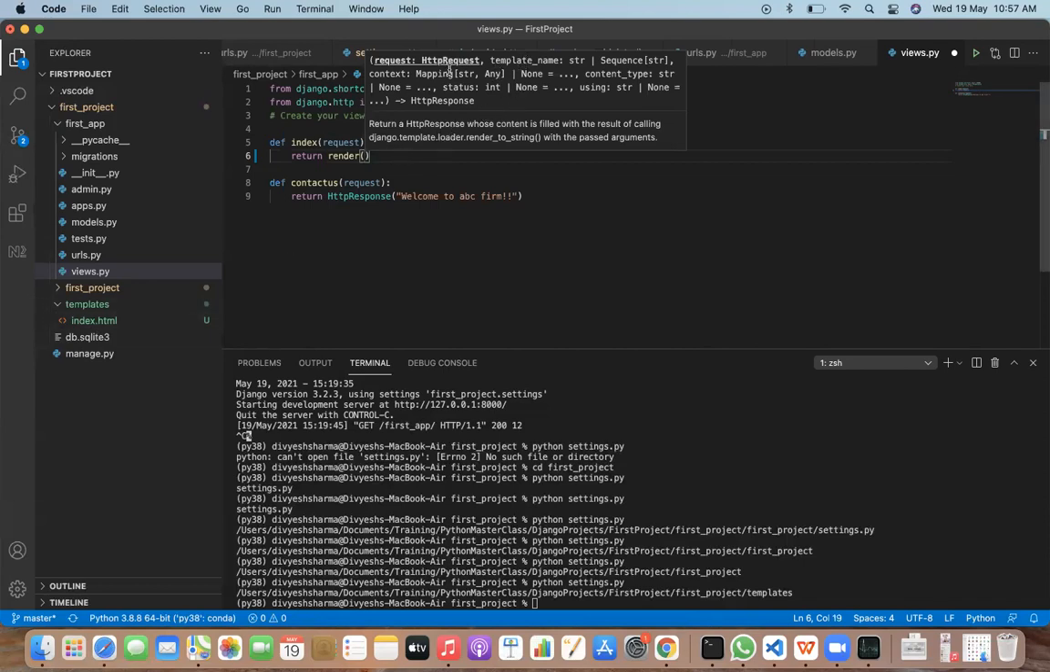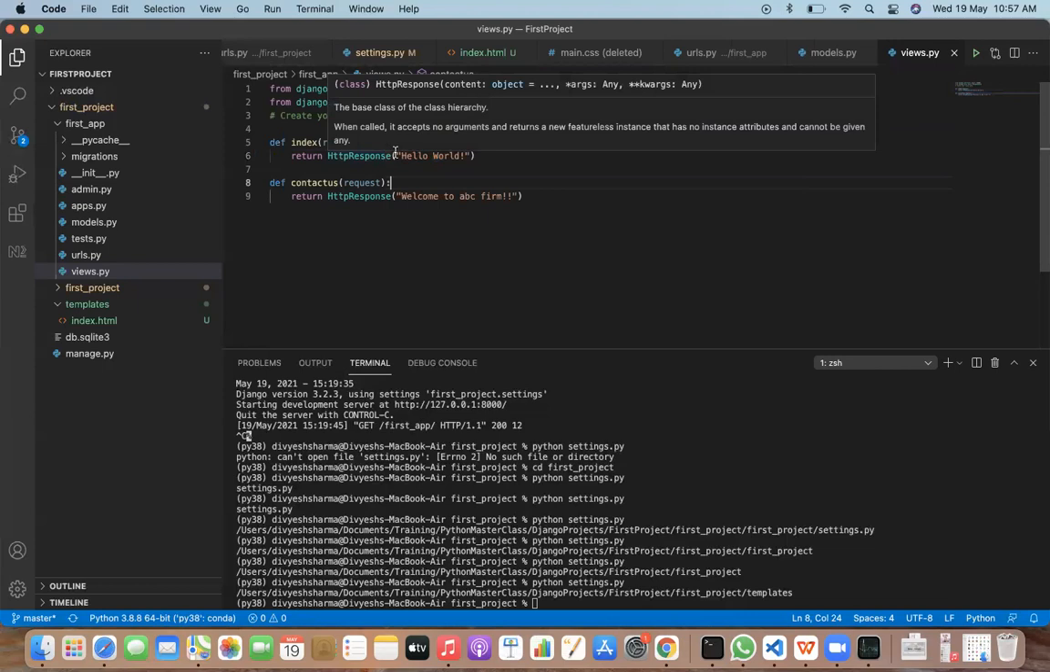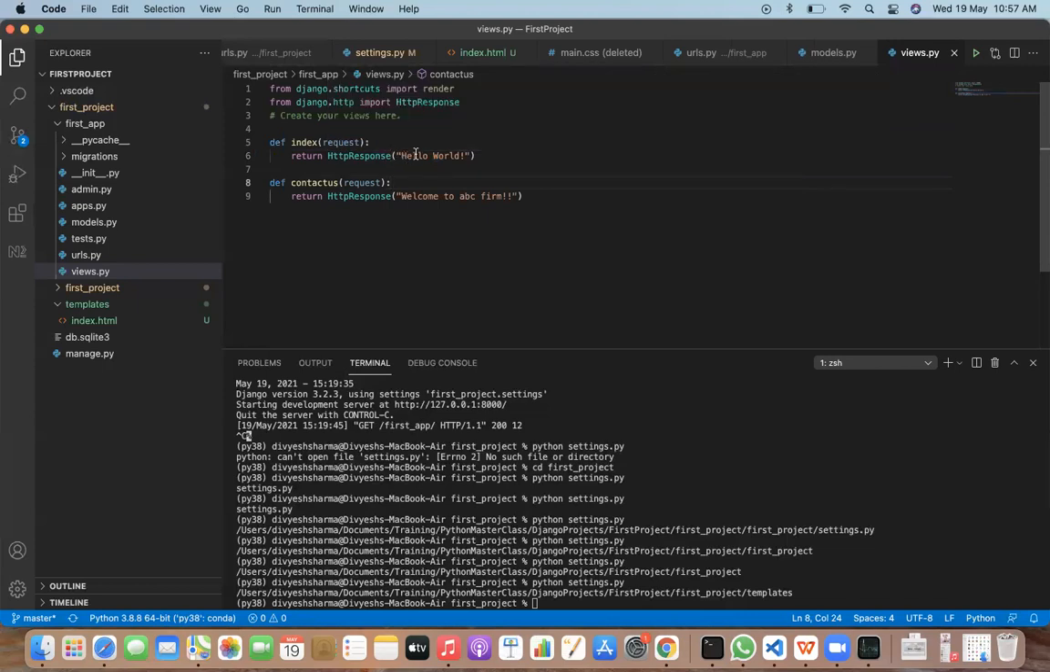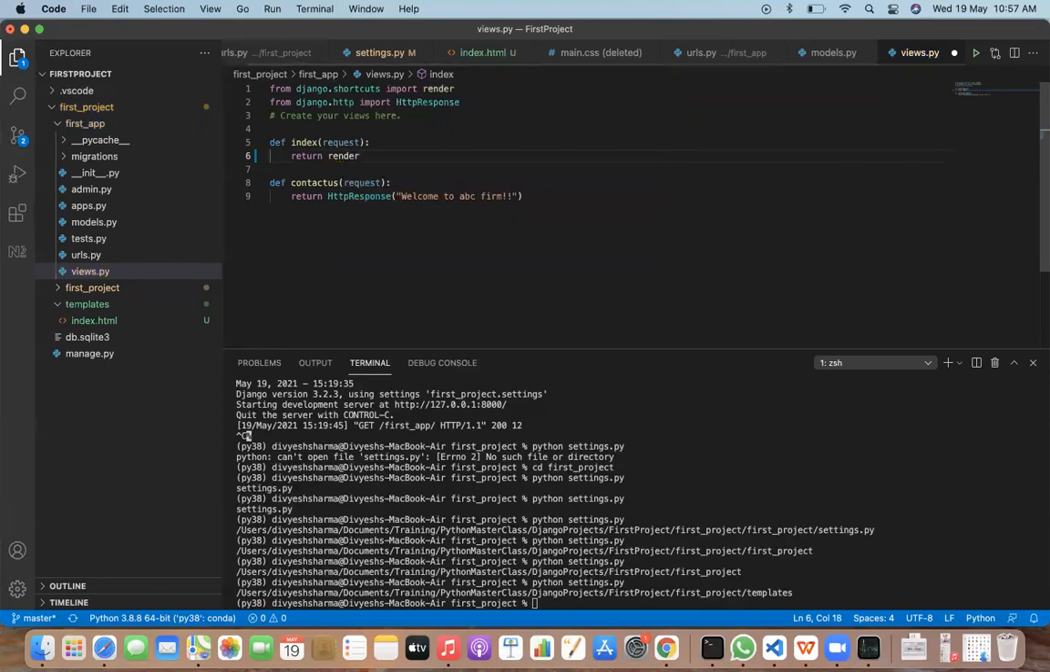I will give the request, and second is the template name. So what does the template name do? Like return render, what's the difference from HTTP response? So HTTP response is basically a simple response. It will basically accept just a string, and print that. And render will be used if you want to render some dynamic data by the use of templates.